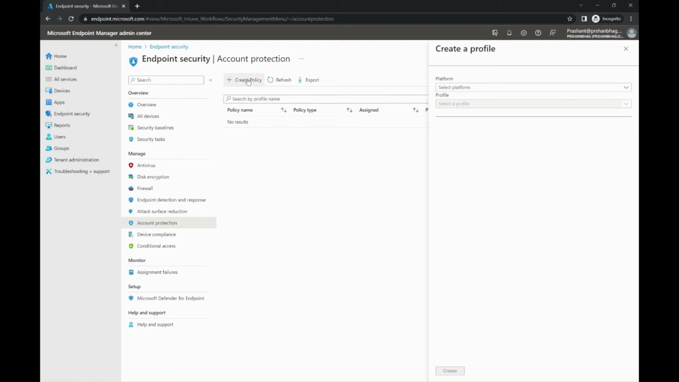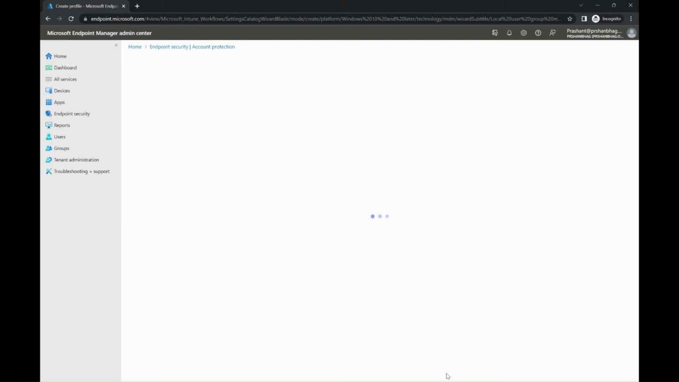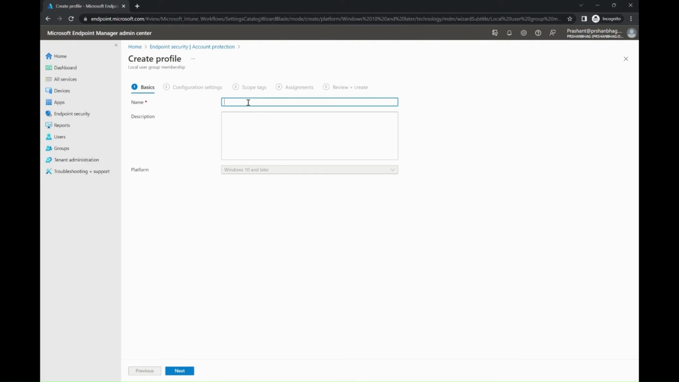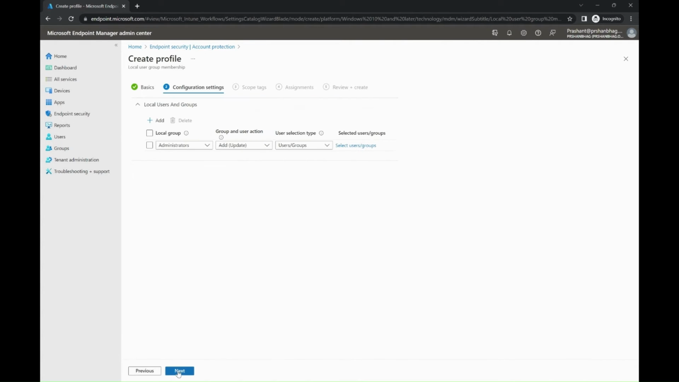Let's create a policy. Under Platform, you can select Windows 10 and later. Under Profile, you can select Local User Group Membership. Click on Create. Give a name to this policy. Click on Next.